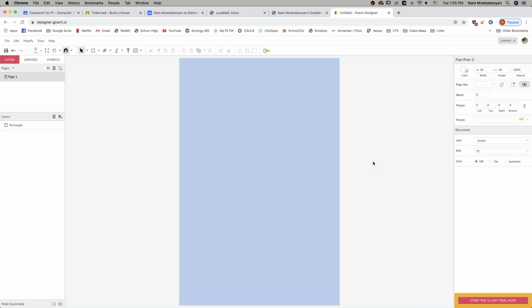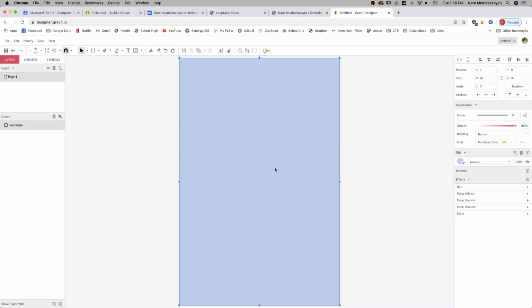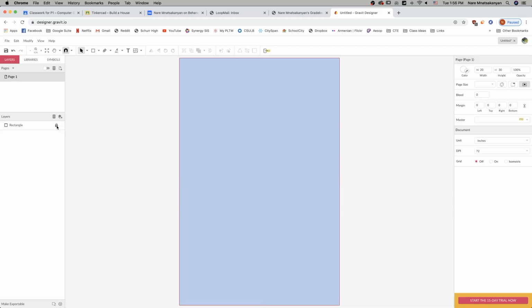So now that I've placed my background, I don't want to mess with that anymore. So what I'm going to do is just lock it so I don't touch this. To do that, I'm going to make sure that my rectangle is selected. And then in the layer panel on the left, I'm just going to click on this little lock so that I can no longer move it or mess with it.